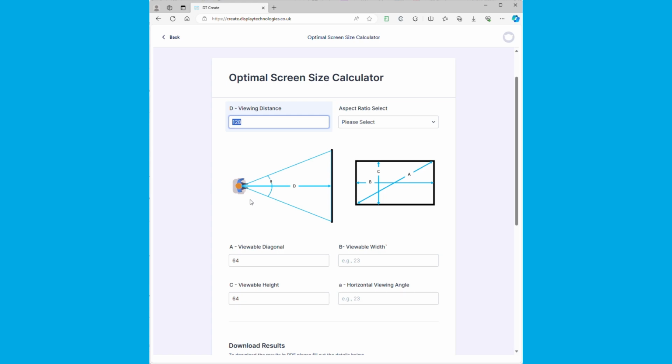In this example, we'll use meters, a 5 meter viewing distance from a 1.78 aspect screen. And here you can see that the calculator has suggested a viewable width of 3.76 meters, 2.11 meters in height, and a horizontal viewing angle of 41.21 degrees. It really is as simple as that.